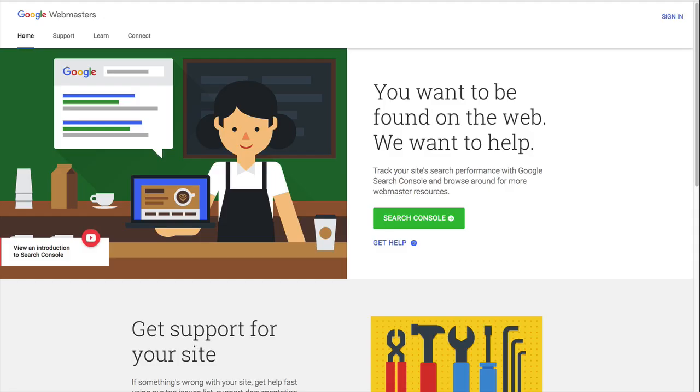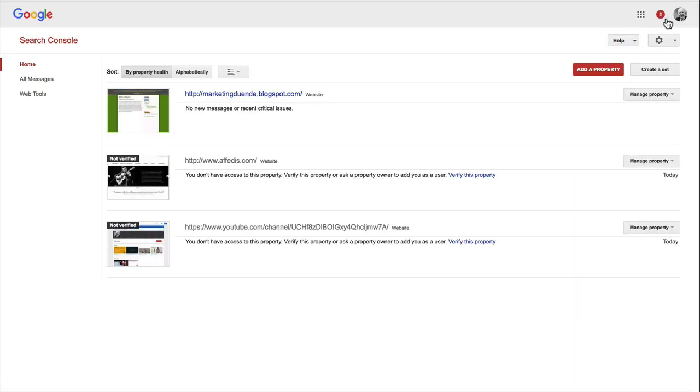You now need to submit your sitemap to Google. Go to google.com/webmasters and sign up for a free Webmaster Tools account. This will take you to your search console.